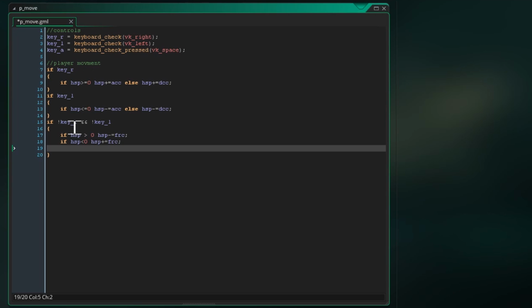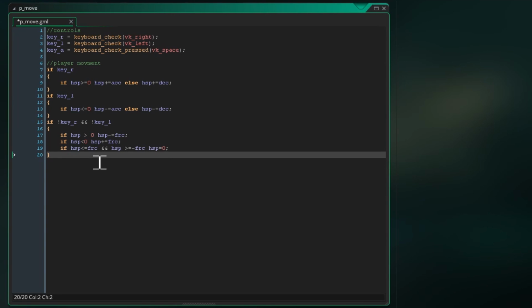Now, if you haven't noticed, Sonic's horizontal speed is 0 when he's standing still, a positive number when he's moving right, and a negative number when he's moving left. So with that in mind, we make it so if his horizontal speed is less than or equal to his friction, and if it's also greater than or equal to negative friction, then his horizontal speed will be reduced to 0. If we didn't do this, he'd just slide forever. He'd never reach absolute 0.